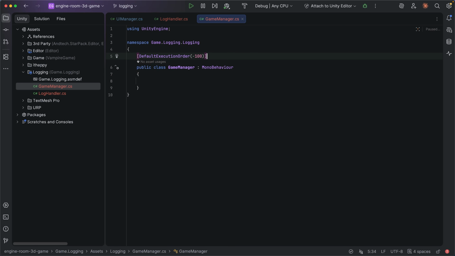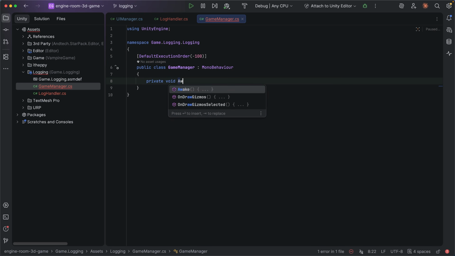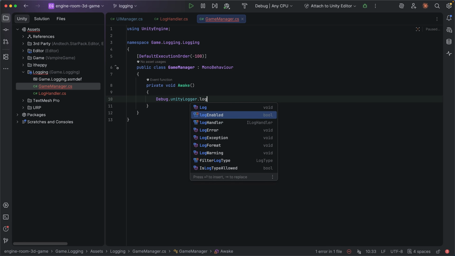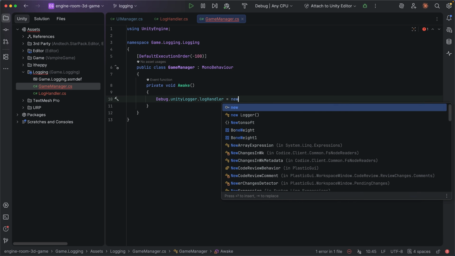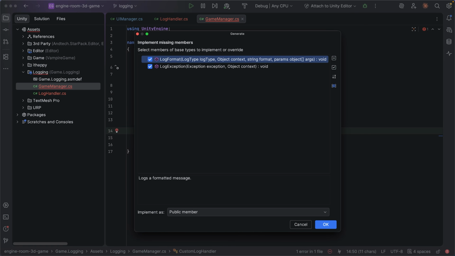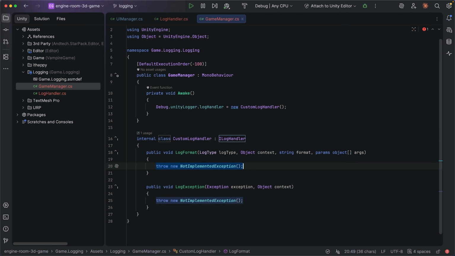Unity was kind enough to expose a way to override the behavior of their logger, and since this script will run before others, I can safely do it here in Awake. What I can do is override the log handler of the Unity logger. Let's create one. It's a regular class that implements Unity's ILogHandler interface, which has only two methods, LogFormat and LogException.